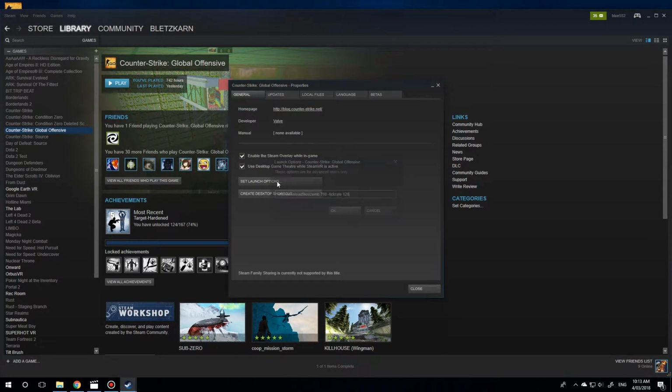Once that's installed, you'll have to go back to your games library, find Counter-Strike Global Offensive, right-click, Properties, set launch options, and this is what you're looking for right here. You'll need to type in -tickrate 128. That just turns the default tick rate from 64 to 128 for local servers.